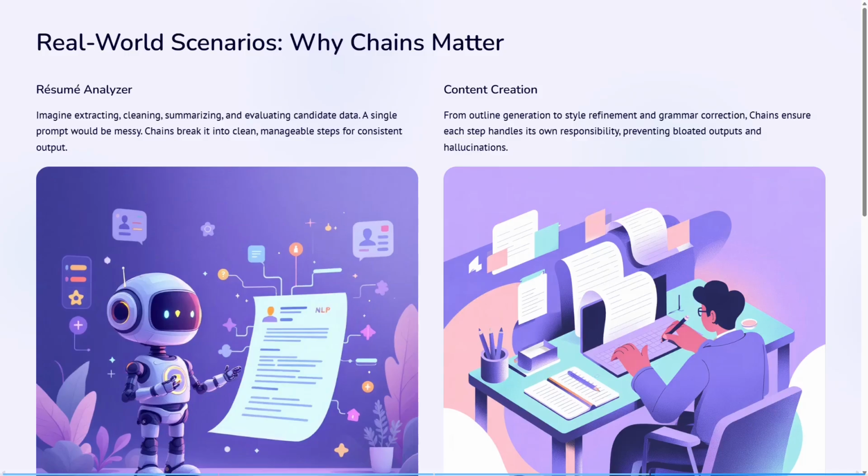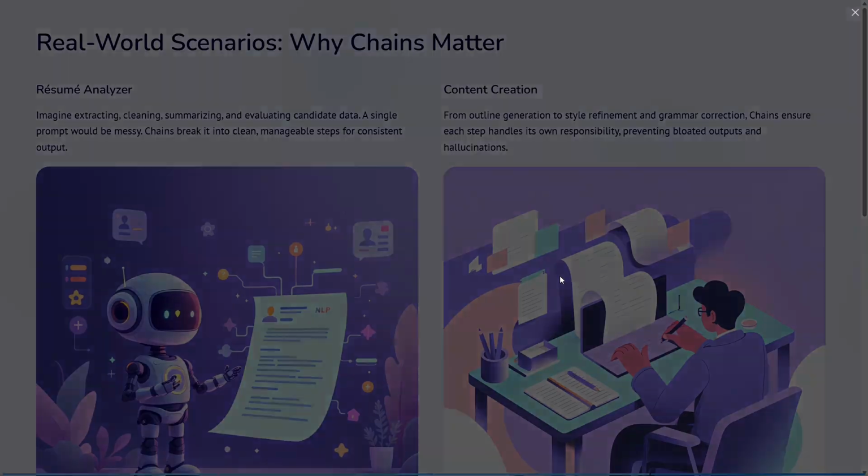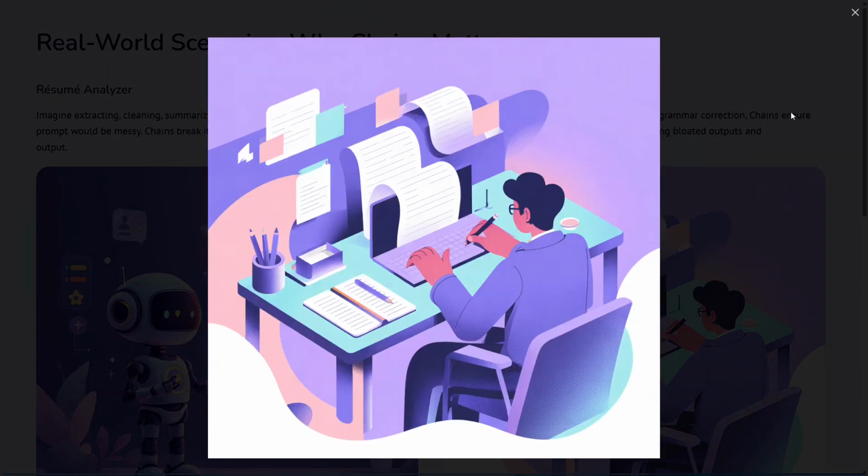Or consider a content creation system, where you first generate an outline, then expand each section, then refine the writing style, then correct grammar, and finally create a meta explanation. Doing this in one prompt leads to bloated outputs and hallucinations. A chain lets each step handle its own responsibility.